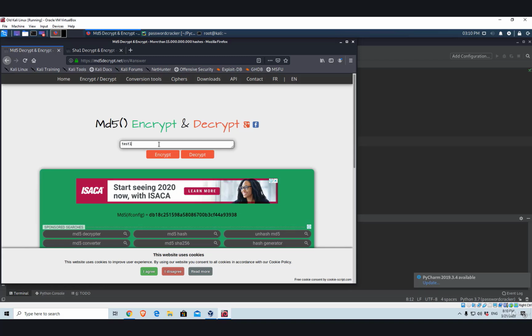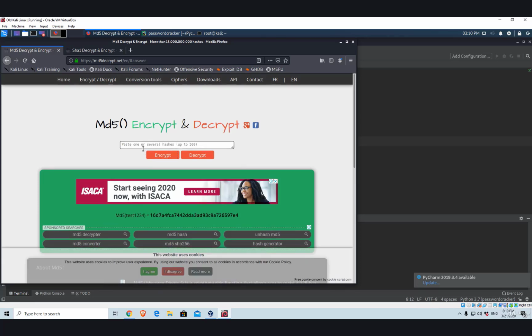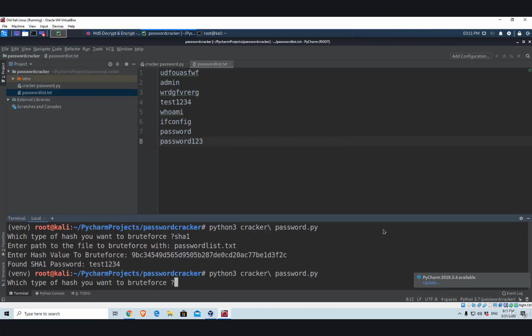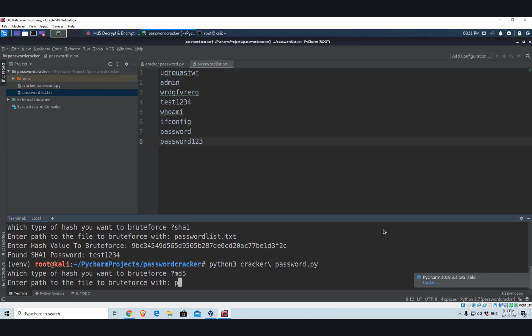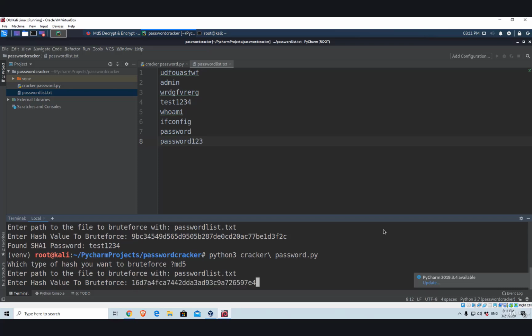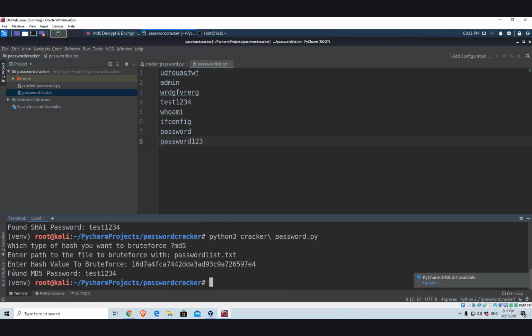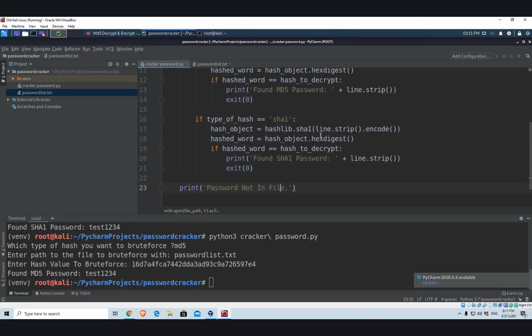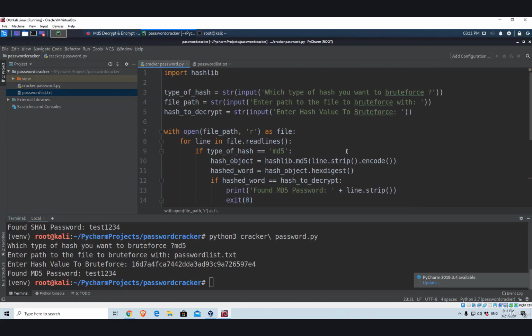Okay, so let's go back to test1234 without clicking enter. And here it is. Let's copy the hashed value, run our program again. We want to use MD5, enter the path, and enter the hash. Click on enter, and we found the MD5 password test1234. Okay, so this is our entire project.